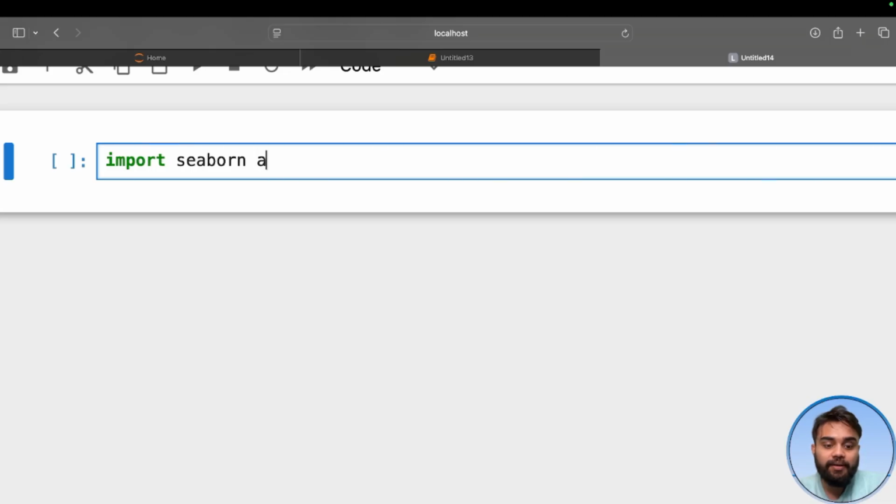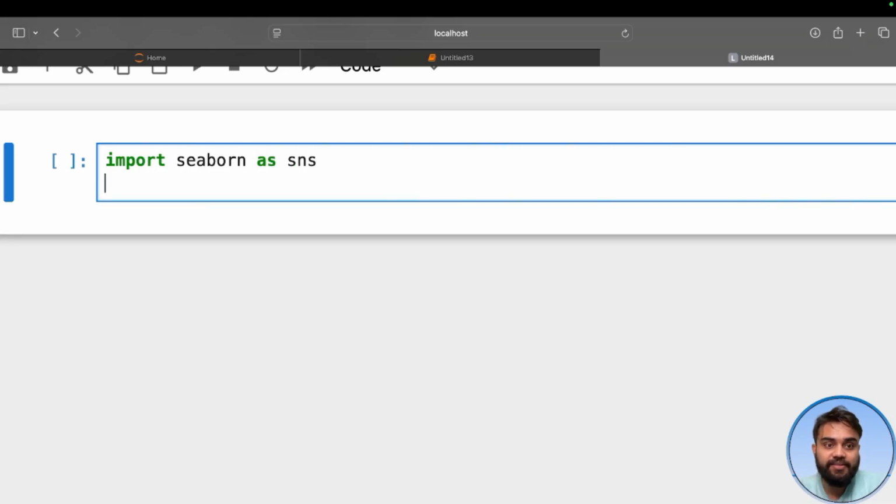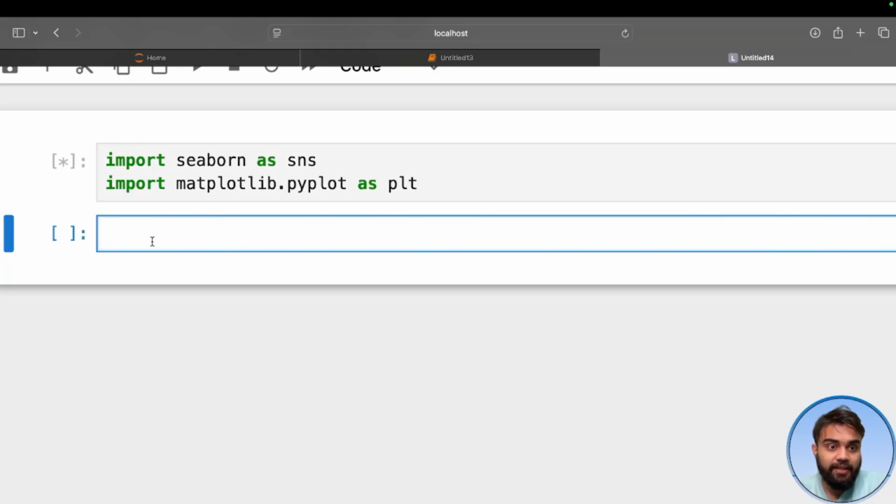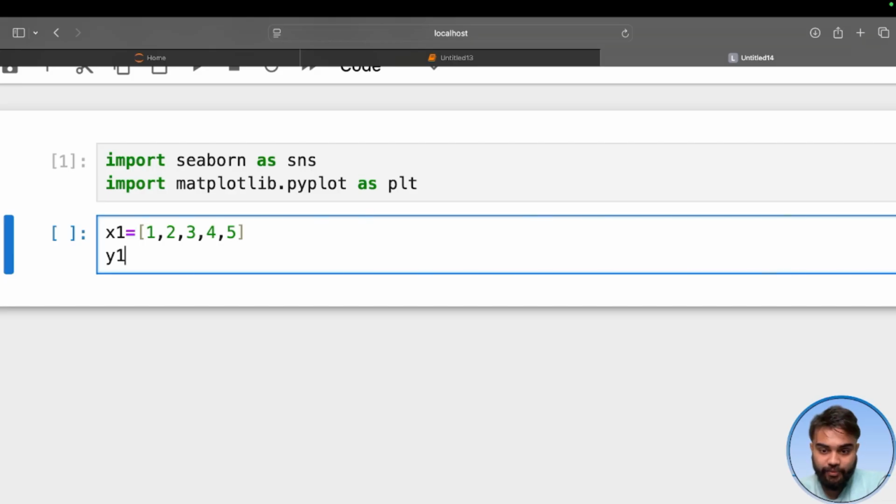Seaborn as sns is the alias, right? Import matplotlib.pyplot as plt is the alias here. Again, I'm going to use here x1 is equal to 1 2 3 4 5 and y1 here is equal to 20 40 30 50 and 10 here. You can take any values, whatever you want to take.